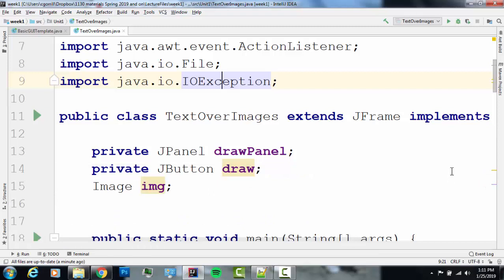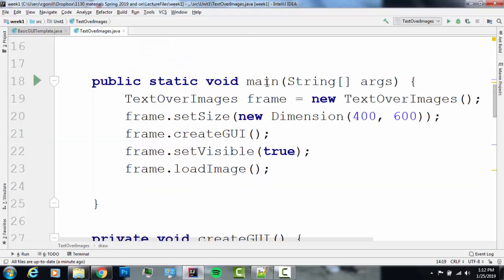All right, let's take a look at the old stuff and then how we're going to add the new stuff into it. So we looked at the header. We've got a draw panel, which is a JPanel, and a button. We saw that in the previous video. I'm not going to go over that again. We've got our main method, and main method does all the stuff the main method has always done. It's going to instantiate itself into the main. It's going to set the size of the frame. It's going to create our GUI, and we've got our createGUI method. It's going to set visible, and then it's going to do something new, loadImages.